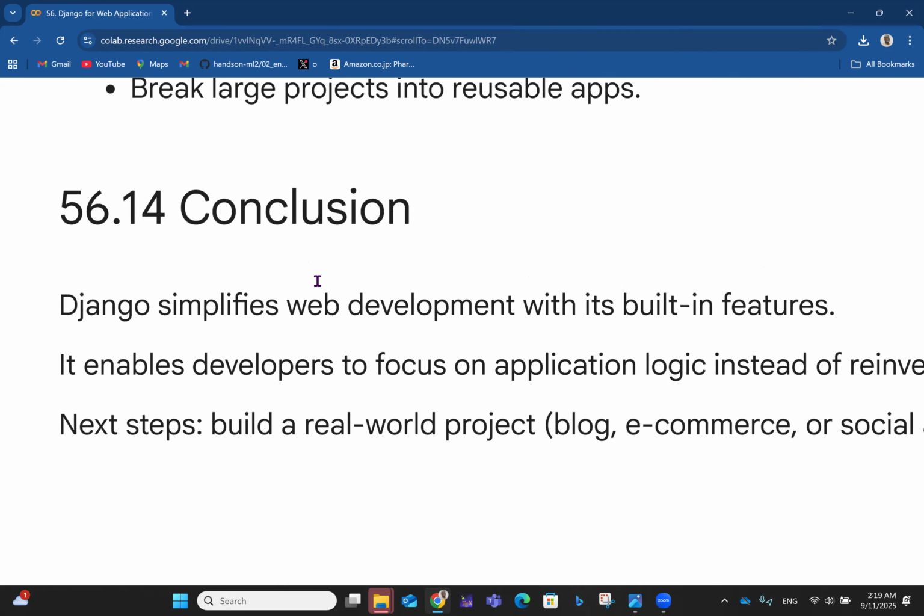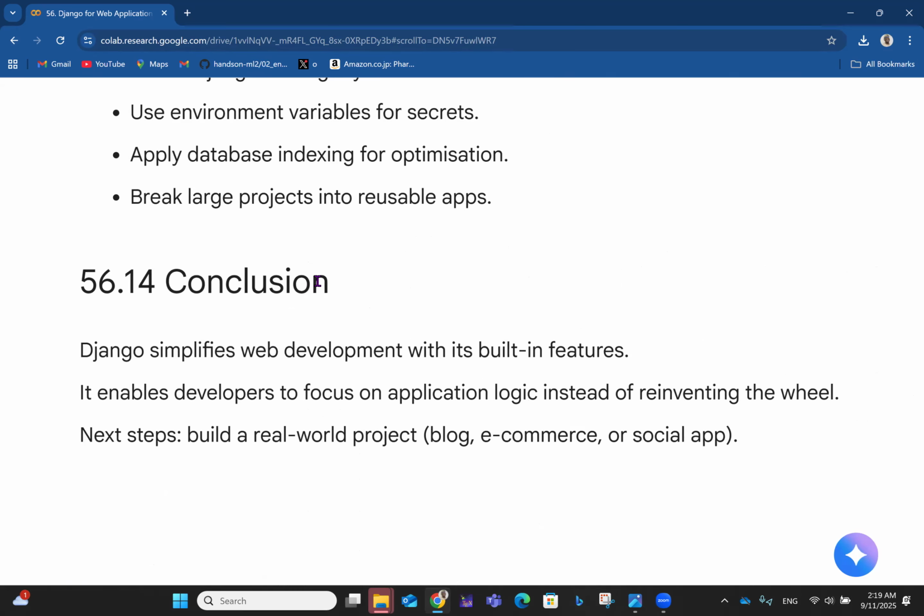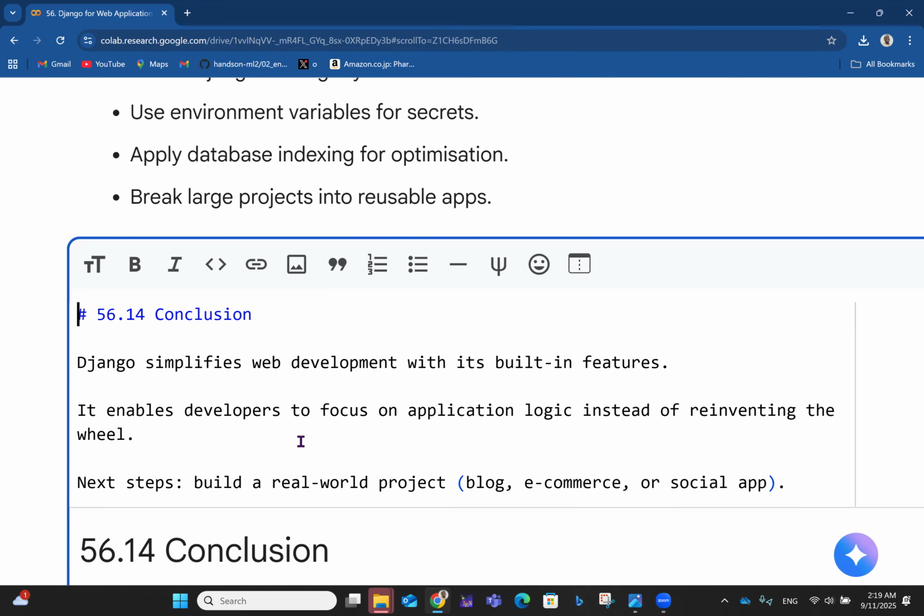Then in conclusion, Django simplifies... should this have been bullets? I think it should be. Yeah, bullets make it better.